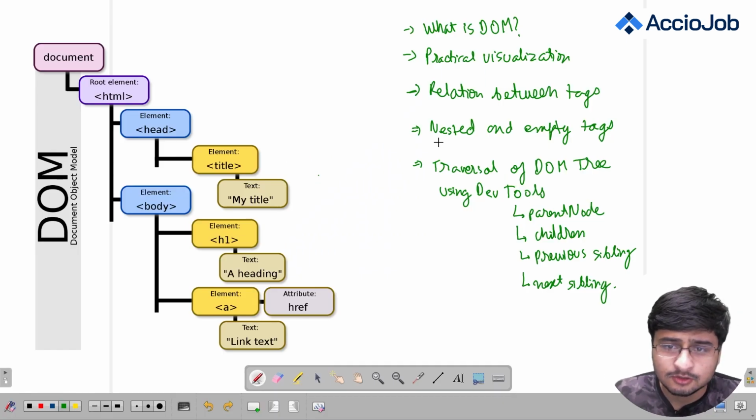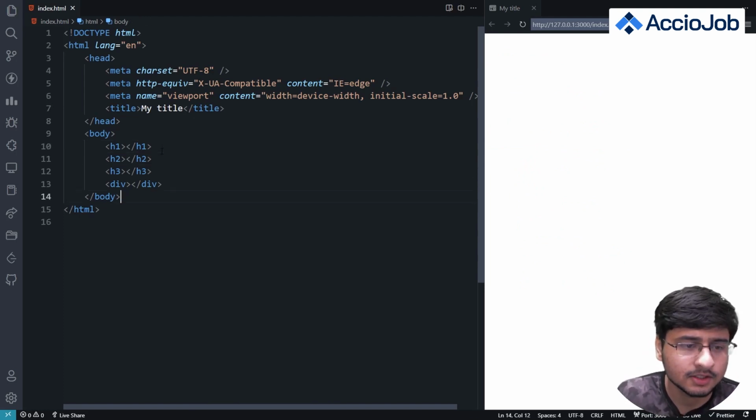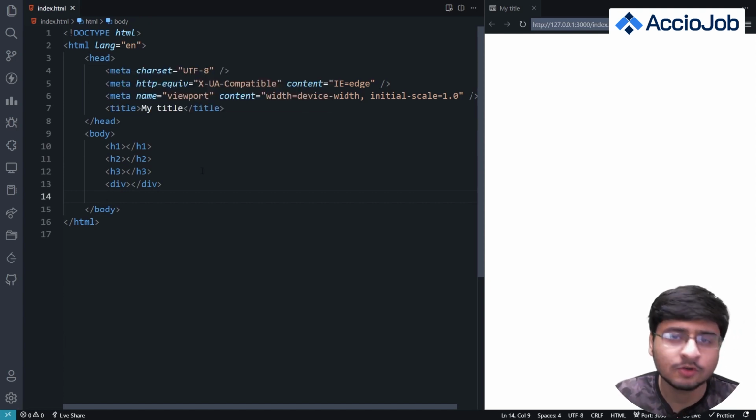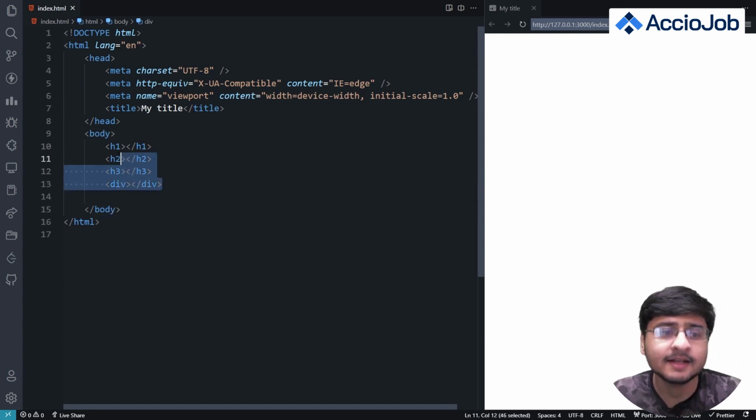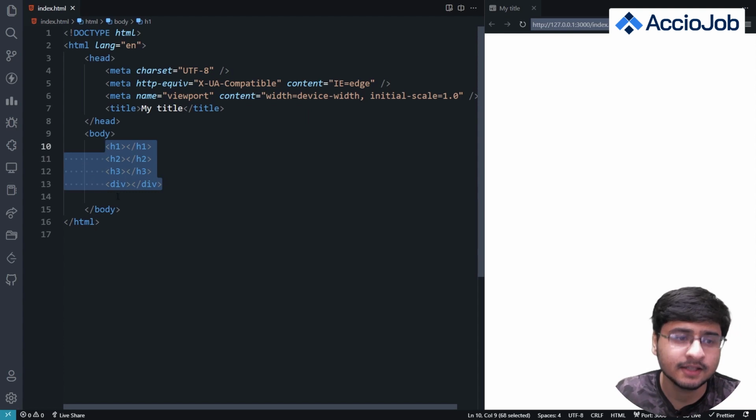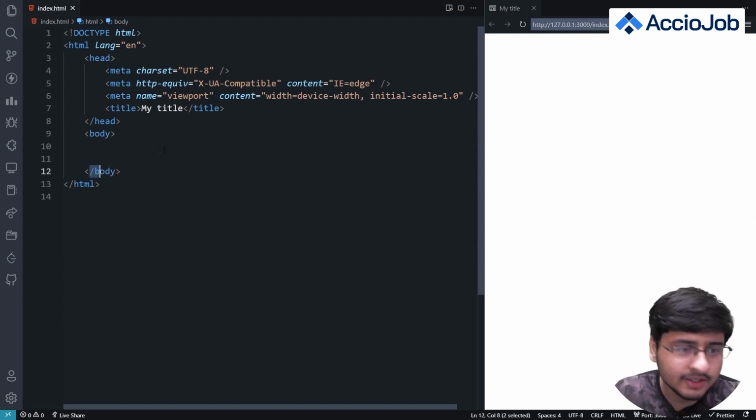Okay, so let's discuss what nested and empty tags are. What do we mean by nested? Nested means something enclosed in something else. So what is a nested tag? Body is a nested tag because it can contain other tags inside it. Every HTML tag can have a closing tag or cannot have a closing tag.